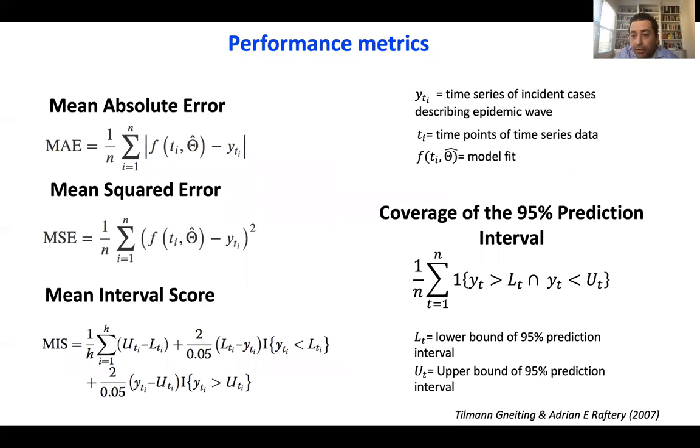There are different performance metrics that can be employed. Here are some of the most commonly used. One of the challenges is to define common metrics so that different modeling teams employ consistent metrics across studies that would facilitate a comparison of models' performance.